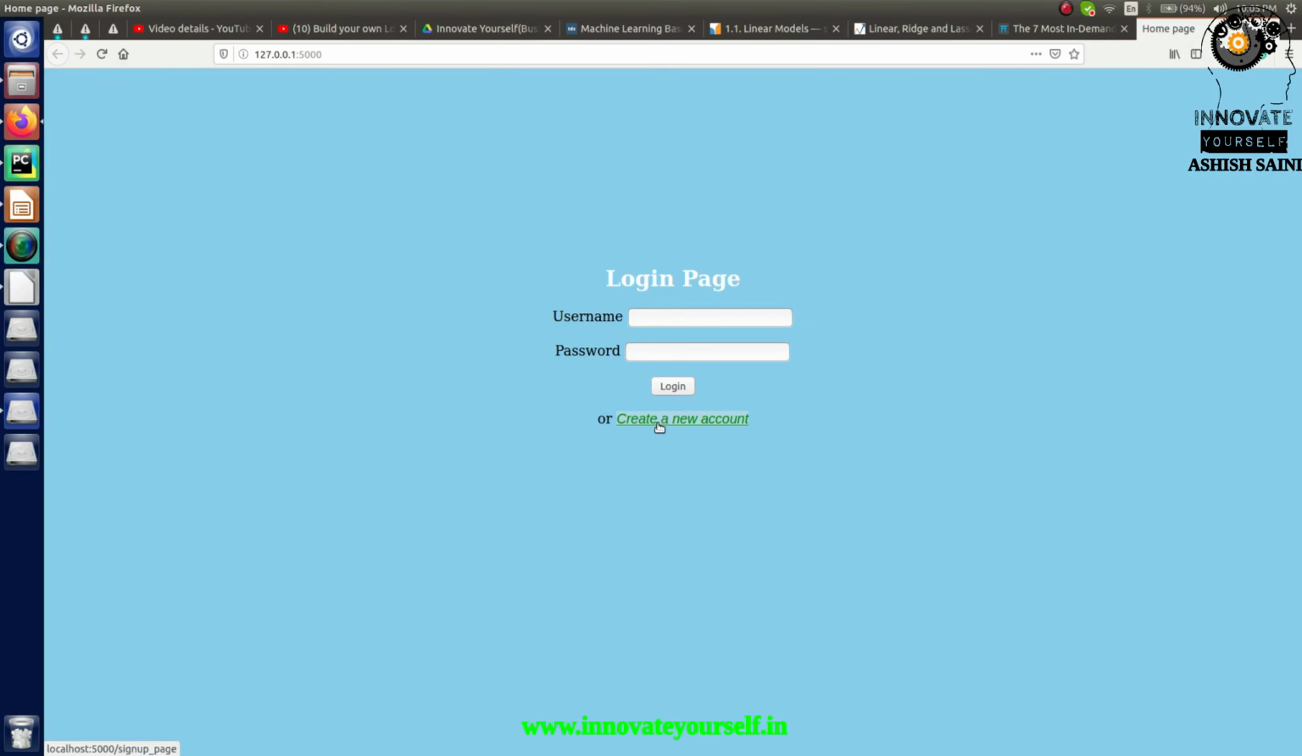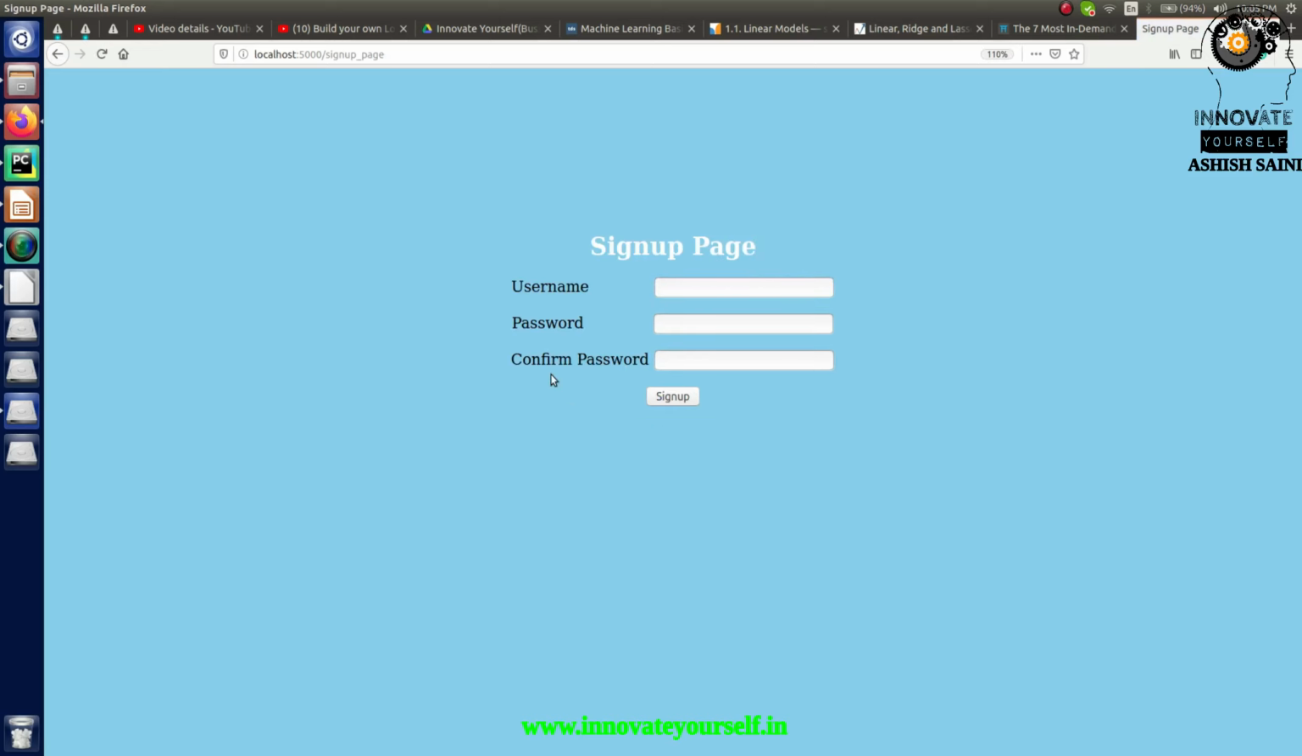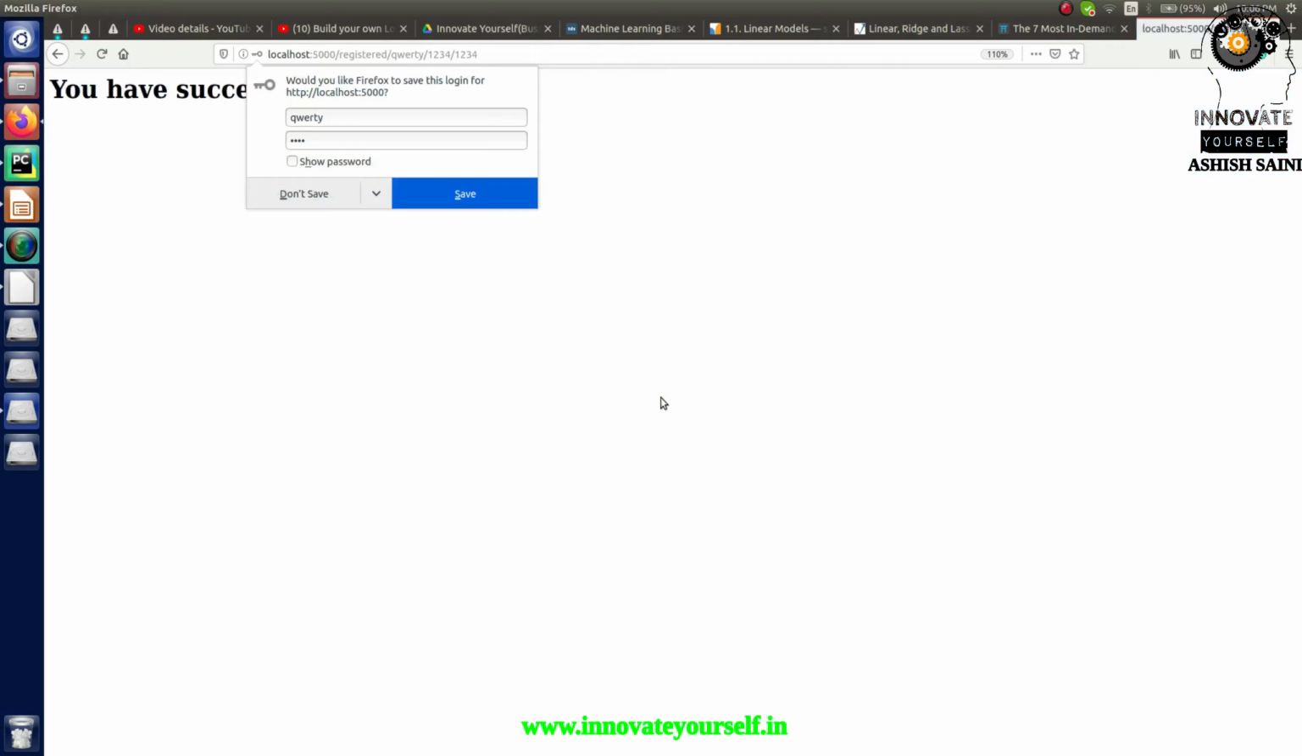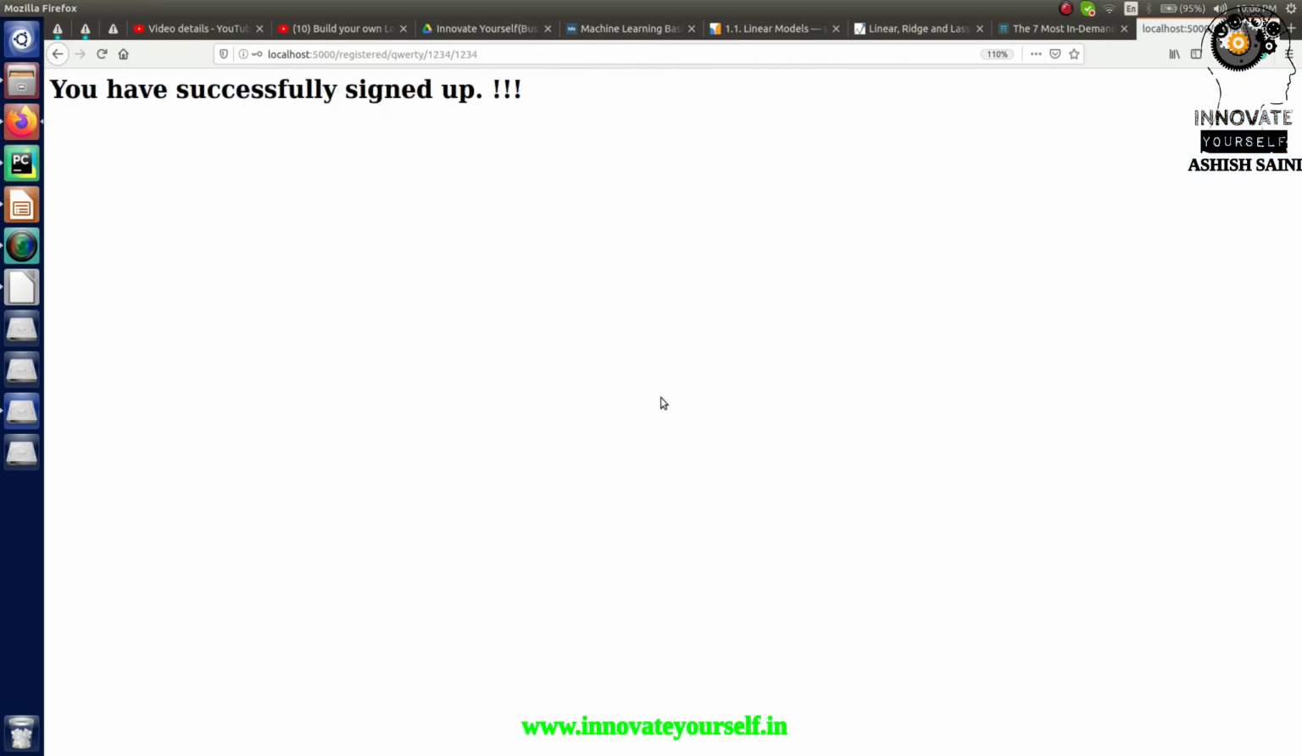Here you can see, when I click on create a new page, it will take you to the sign up page. Now in here, let's say I want to create some new user, and I want to give it some password. When you click on this sign up button, you will see your message is going to display on the new page, right?